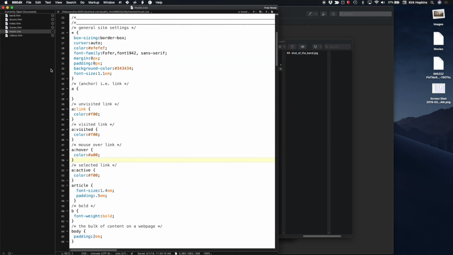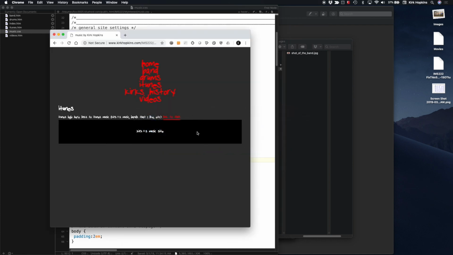Let's go ahead and change the footer. Oh, I already changed the footer. Where was I? Kirk's music site. It looks a little goofy.